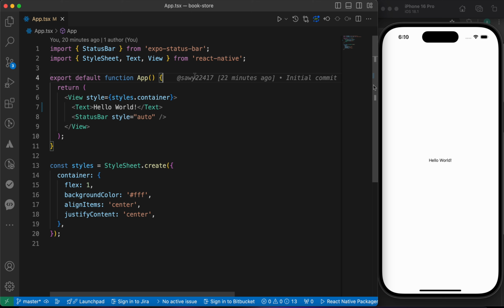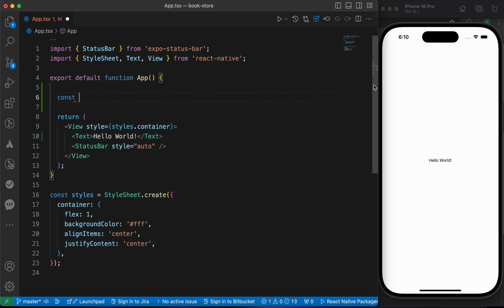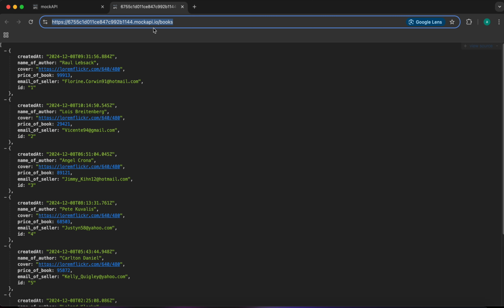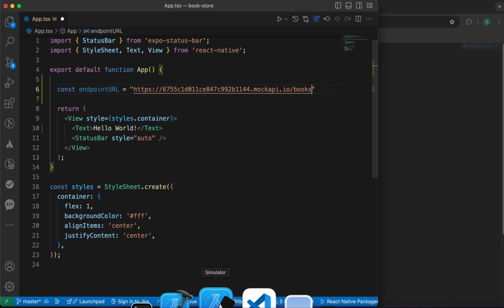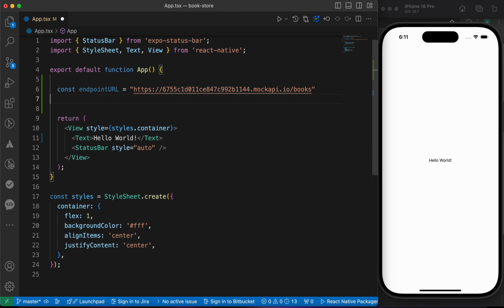GET request. First, let's store this endpoint inside a constant. So let's add a constant here. Let's name it endpoint URL equals to this value. I just copy it from here.